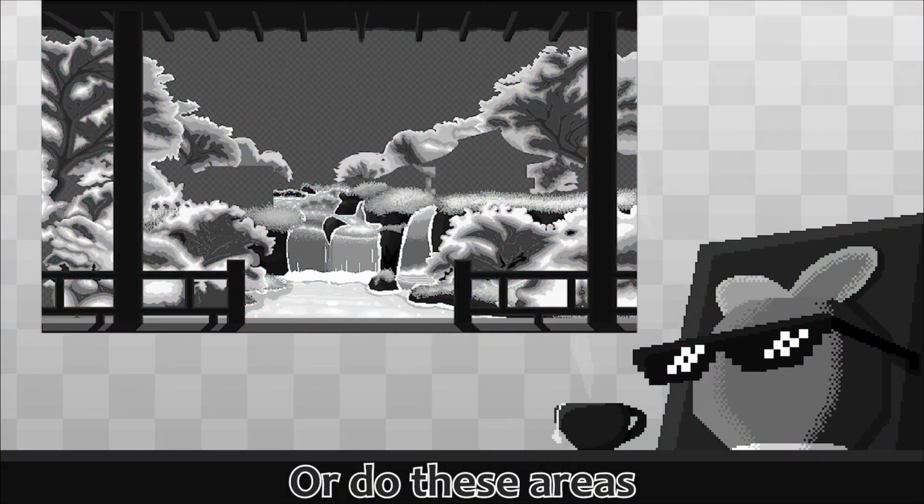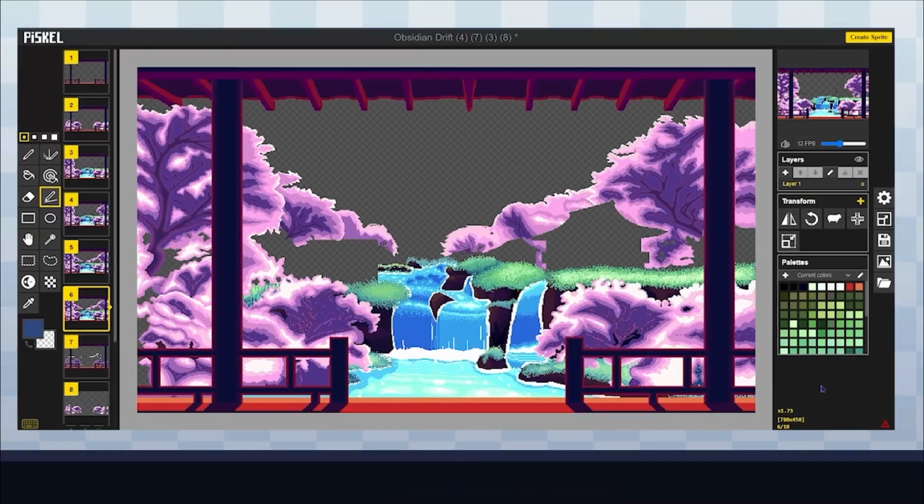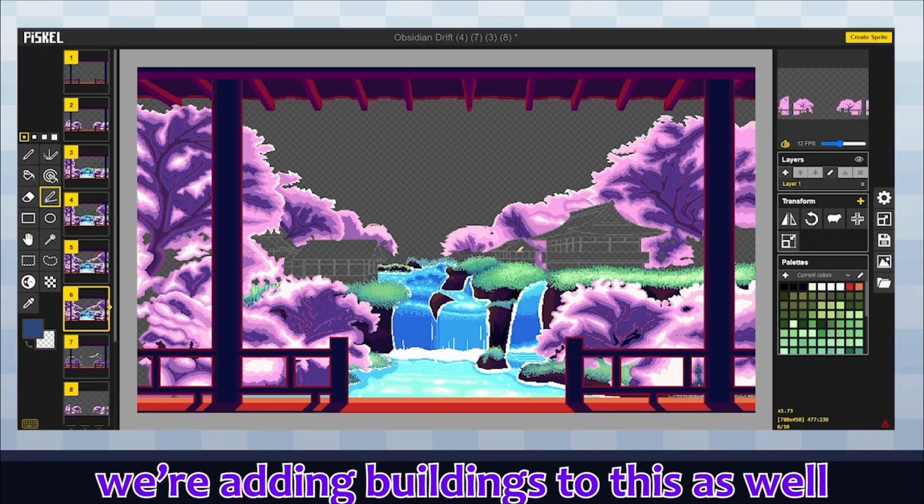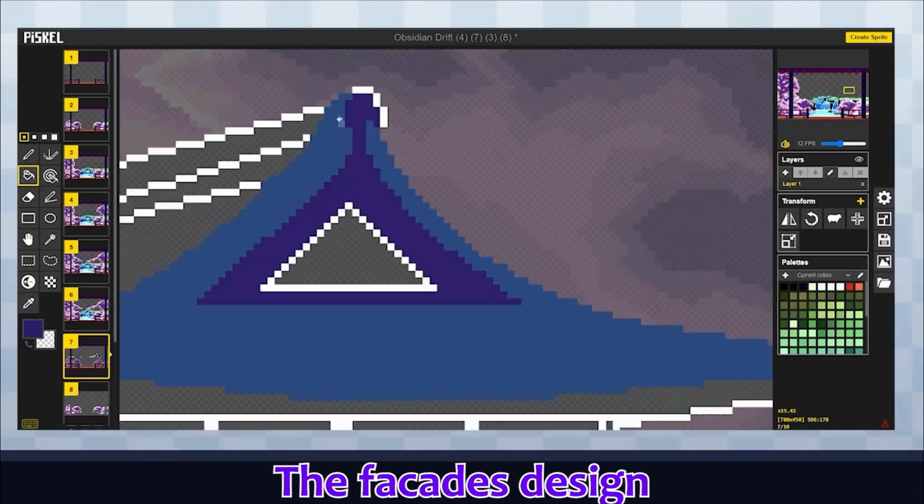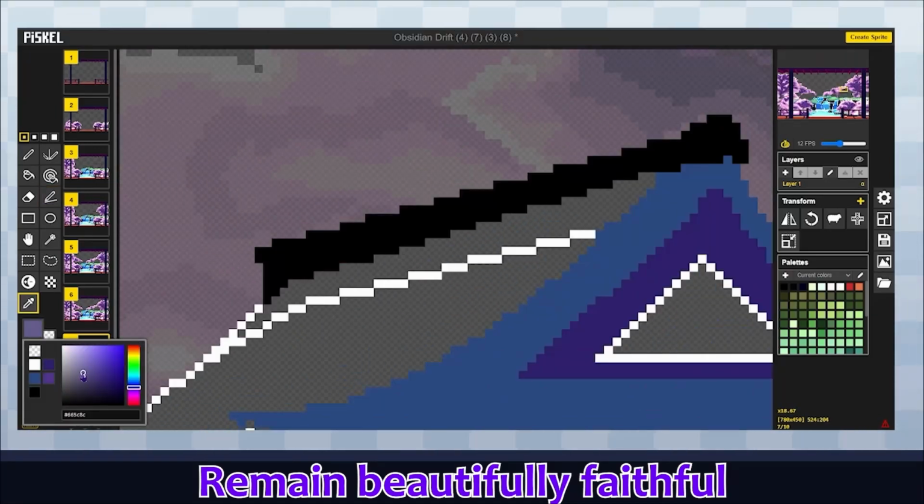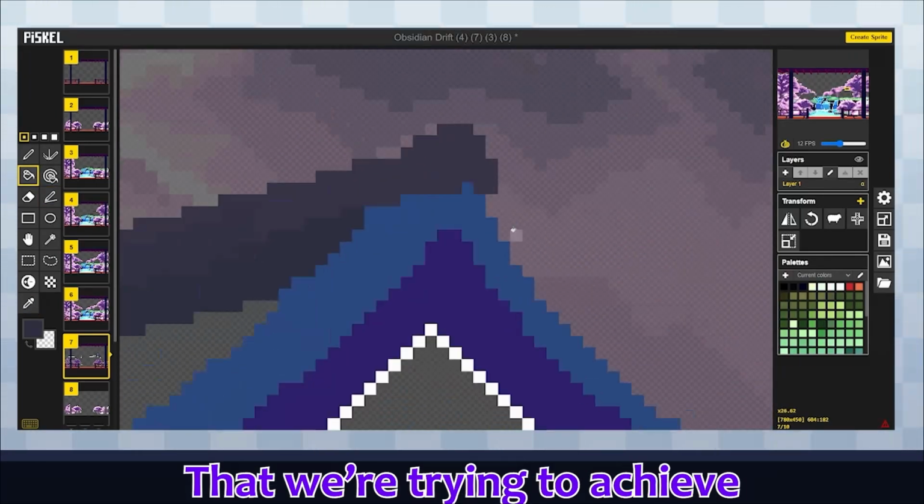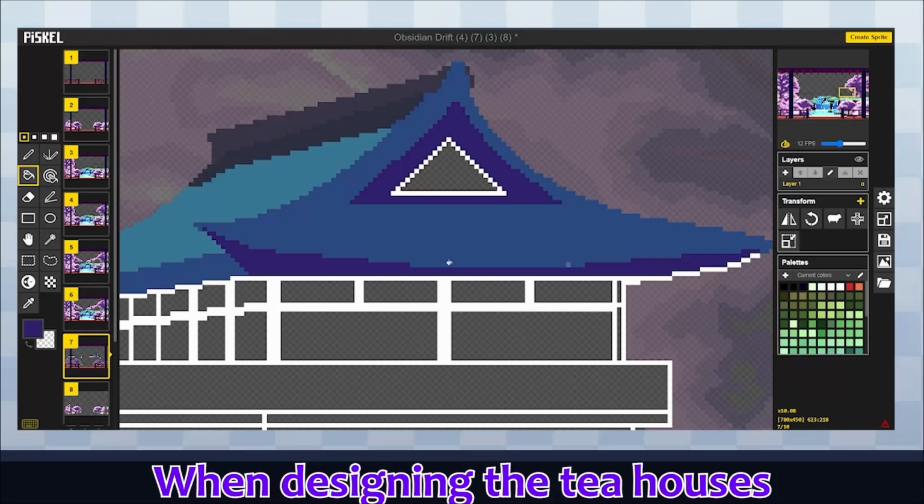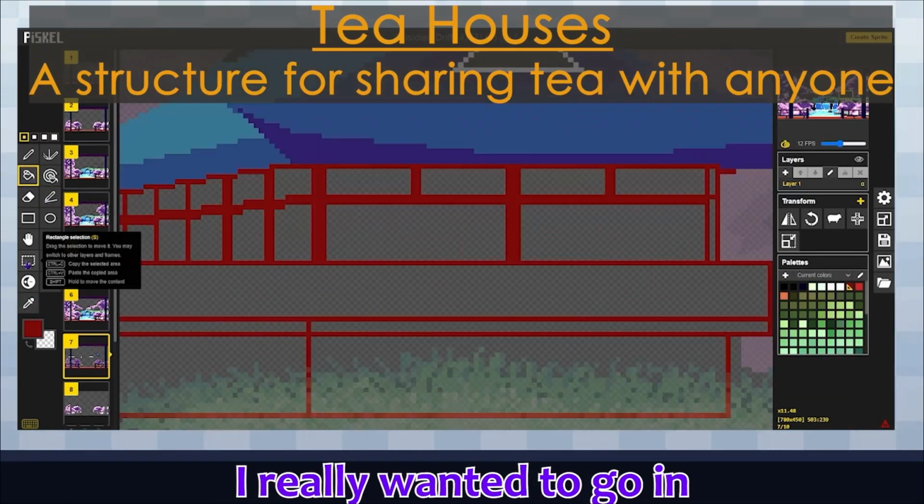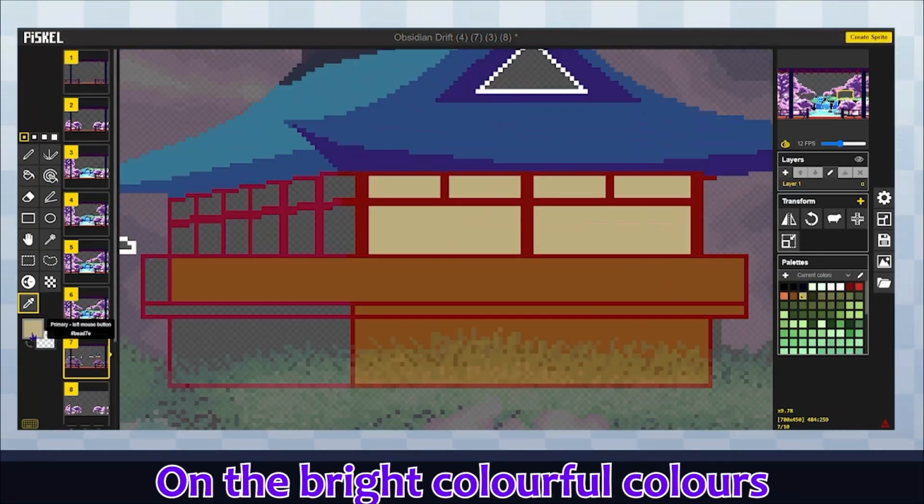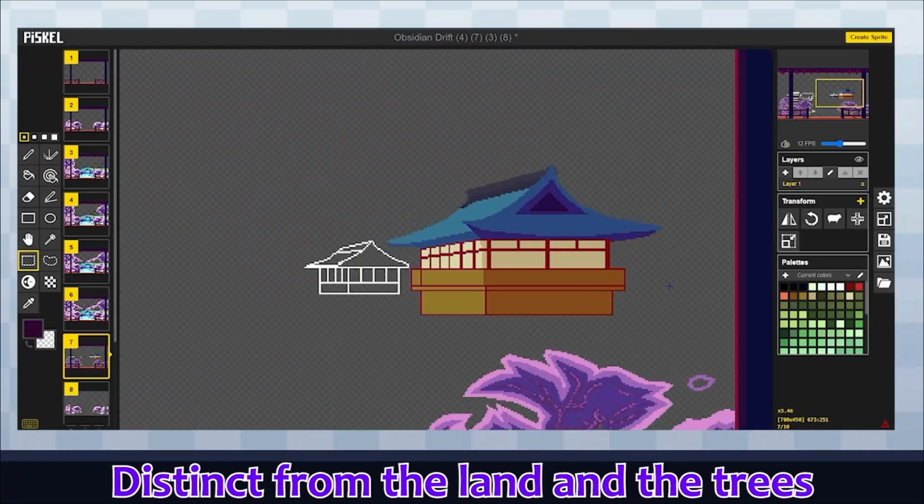Hey, is it just me, or do these areas specifically look like a house? That's right, we're adding buildings to this as well. And even better, the facade designs remain beautifully faithful to the overarching theme that we're trying to achieve. When designing the tea houses, I really wanted to go in on bright, colorful colors that looked distinct from the land and the trees.